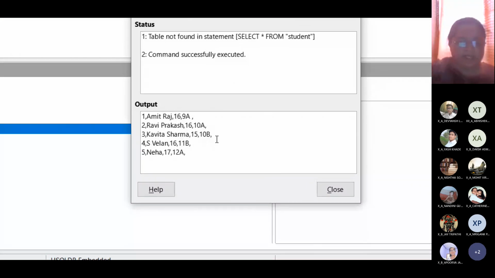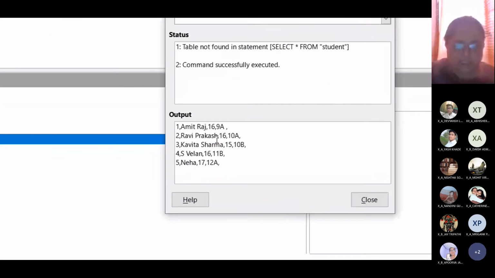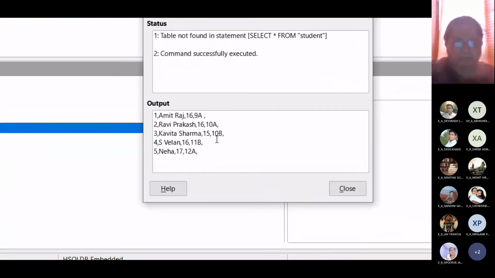Okay, although Base and Access are not much suited for SQL related operations. If you really want to learn SQL, you should learn it in the MySQL command line client, which we don't have in our syllabus. Actually it is there in the class 12 syllabus, right? But for your level it is quite okay. So you can see that the complete data is being displayed over here.